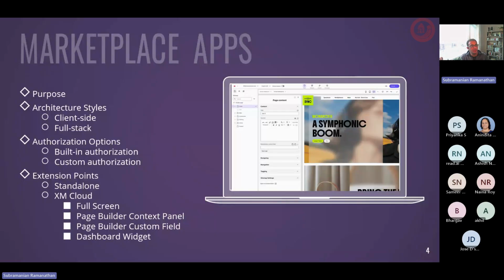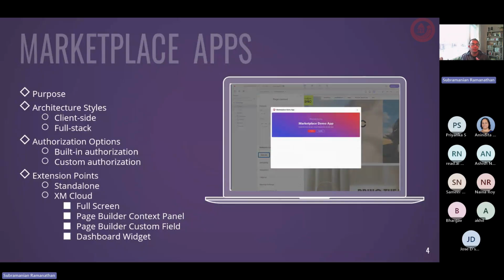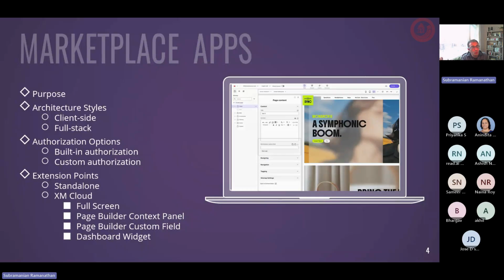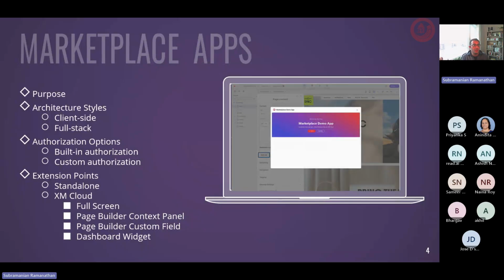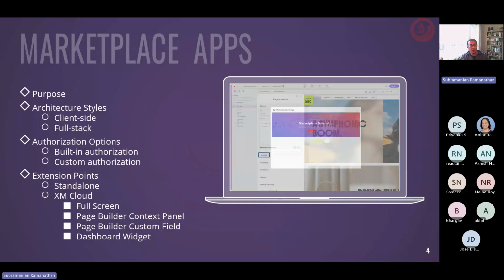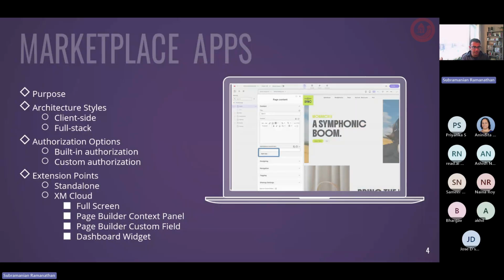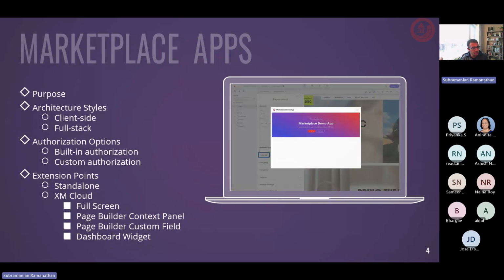And the client side communicates with the server side, and the server side can run independently. That's the whole idea. And as I said, for authorization there are two options: built-in authorization and custom authorization, where you can also introduce your own. But when you go with built-in authorization, you don't have to write a lot of code. And for the extension points, there are two major ones.